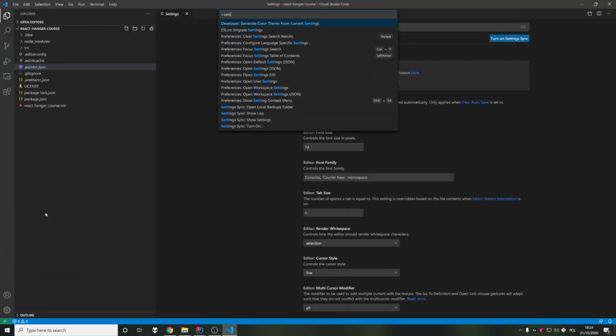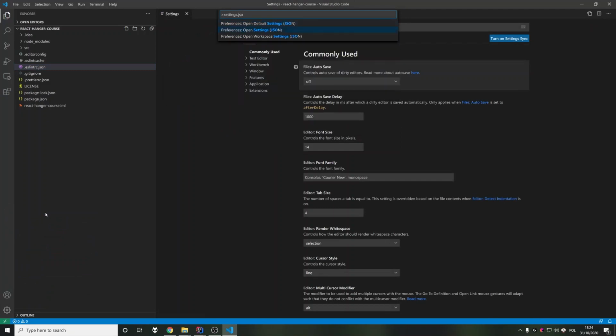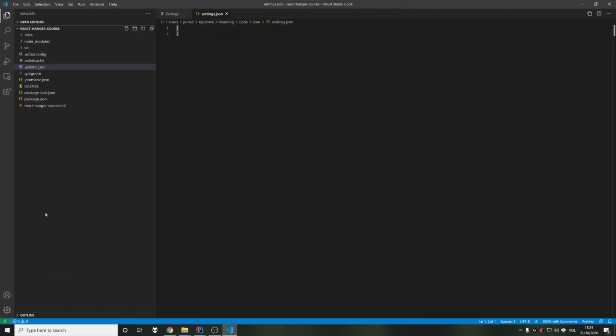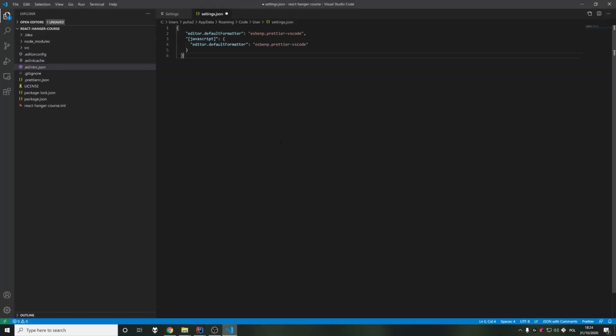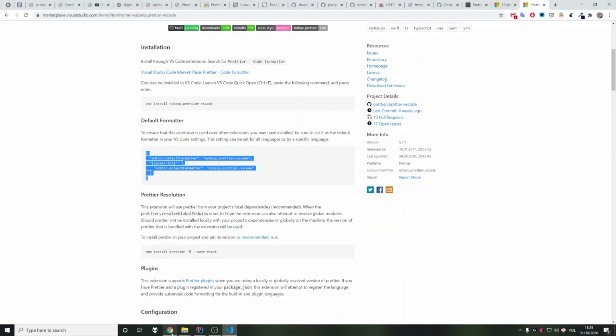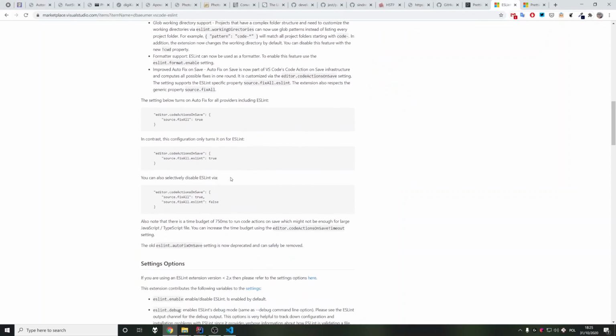Let's change settings JSON. Open default settings JSON. Great. So, okay, this is what I really want. Wrong copy paste here, and we copy paste in this thing. All great. Okay, next thing would be ESLint, and we definitely want to edit our code actions on save.